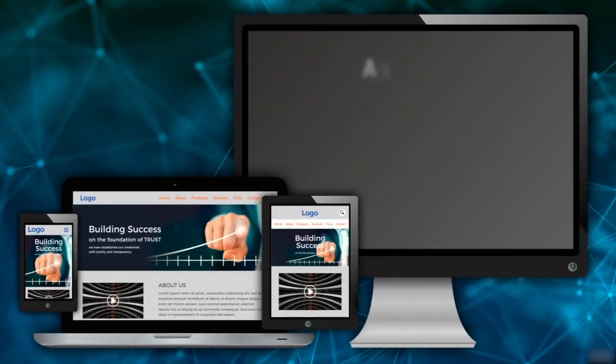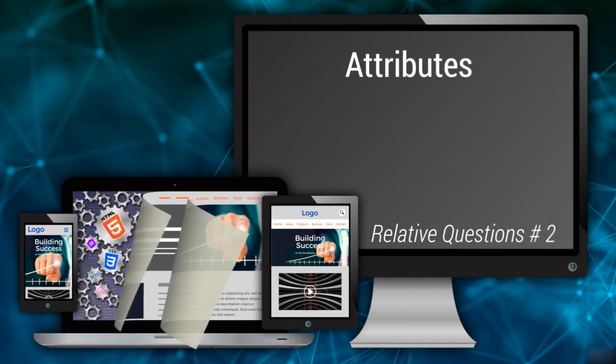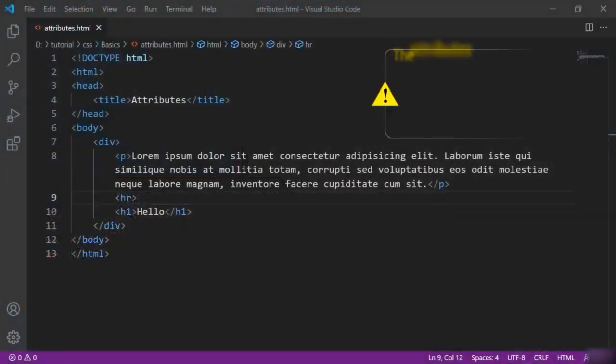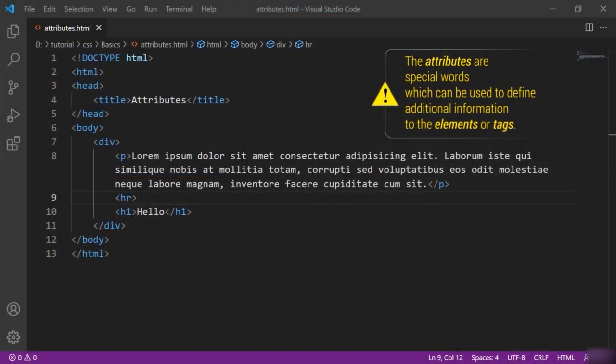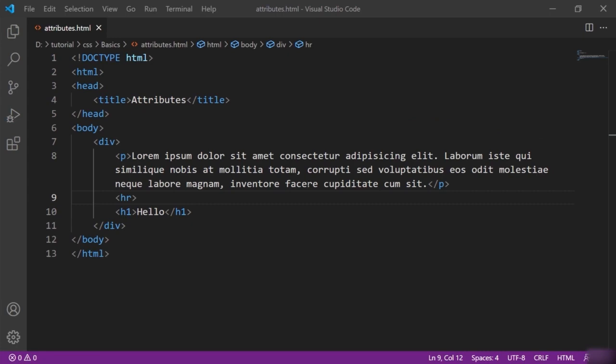Now let's talk about attributes in HTML. So the attributes are special words which can be used to define additional information to the elements or tags. Generally, they are used to define the behavior of the elements. Let me show you an example of an attribute named style. For example, I want to color the text of this paragraph.